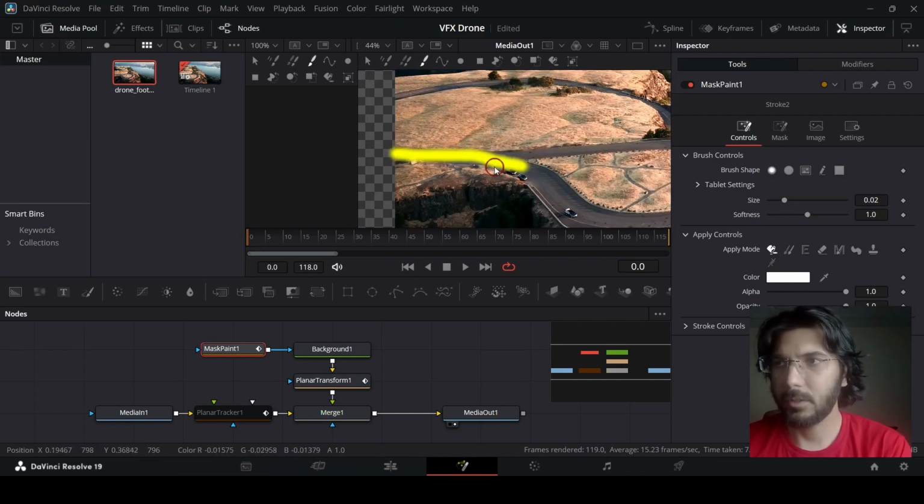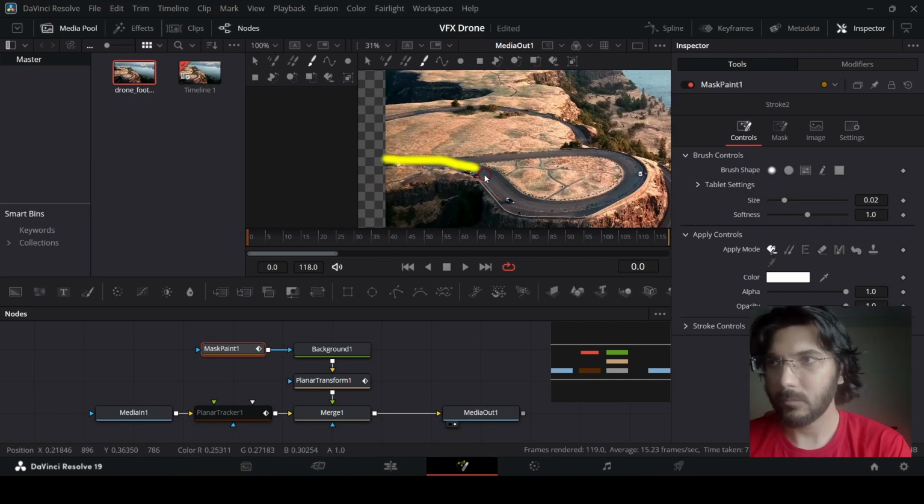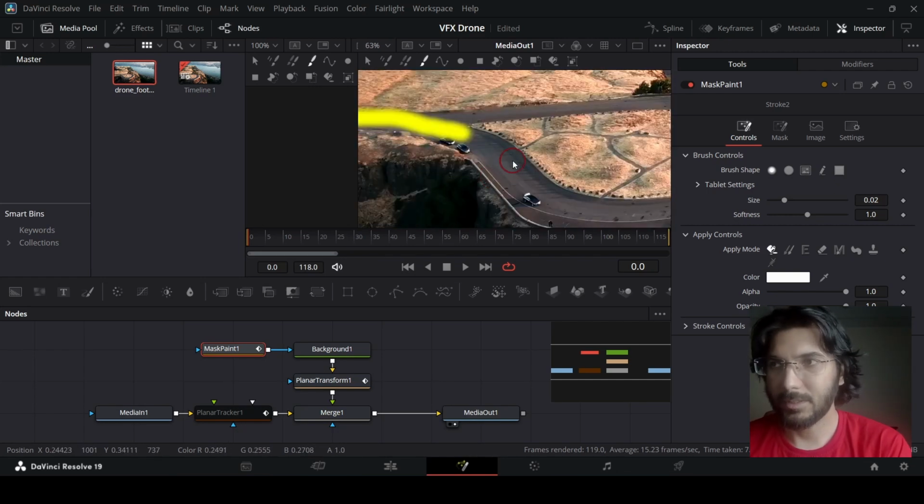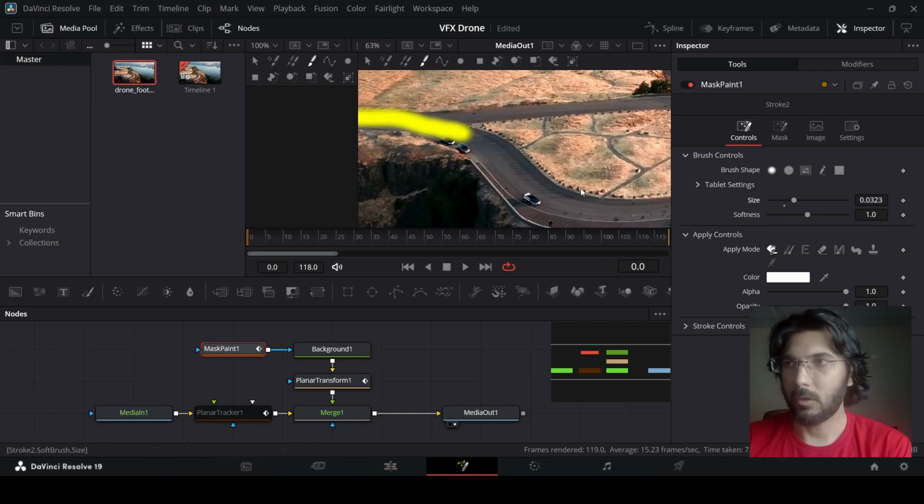So up till this point, this is the first stroke that we have, as you can see. Now for the second stroke, as you can see, the size of the road is much larger right here, so I can just increase the size, and now I will start to draw this again, and this will create Stroke 2.